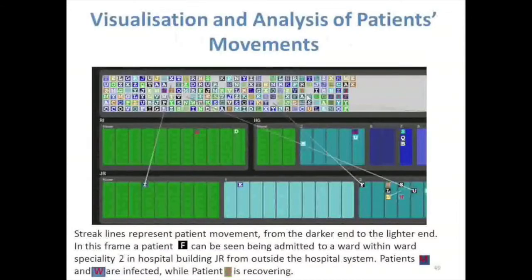So here we're looking at the movement of the patient from dark to light. So you can see I just been admitted from the community into the JR ward grouping 2, and you can see that patients M and W are infected, and then you can see that Z is recovering because it's in pink. So at a glance, you can see how many patients in each ward and what are their status and where have they come from. The reason I said where they come from, you can see that they're not necessarily coming from the outside. Over there, you can see patients being transferred to a different ward within the hospital.